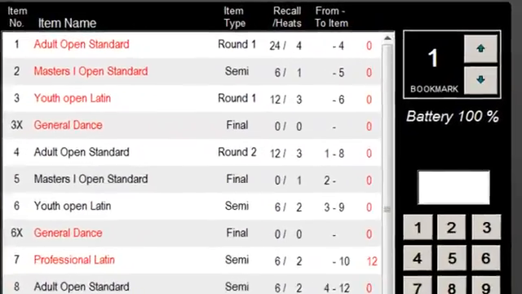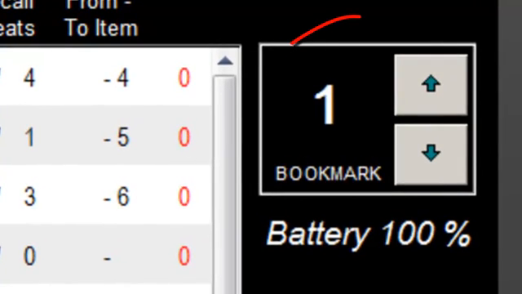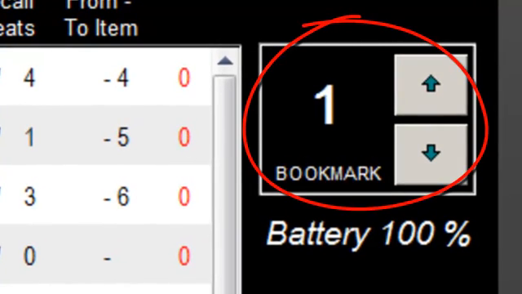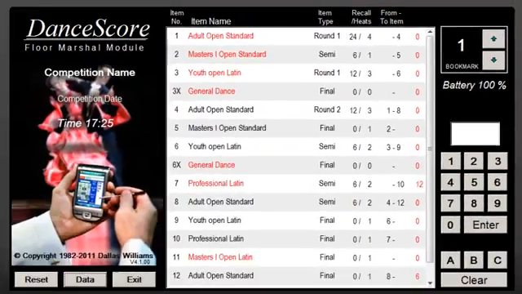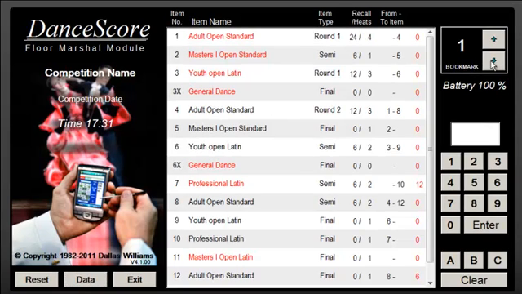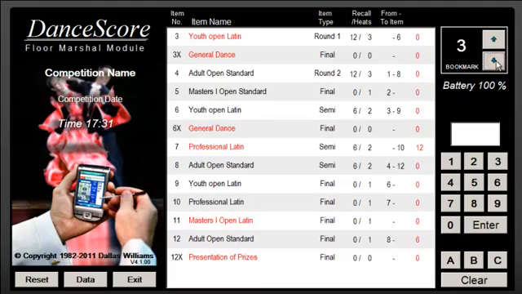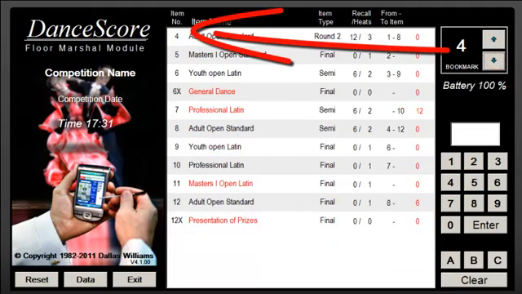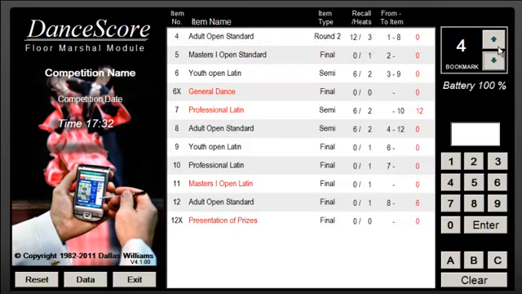Let's have a look at the right hand side of the screen. At the top there's a device called the bookmark. Now this bookmark sets the item at which DanceScore will start the display of the running order. So when you have events with a long running order, instead of when you jump back to the main screen it's starting automatically from the first item and you having to scroll through to find the item that you want, as the running order progresses you can progress the bookmark. Now if I click on that a couple of times you'll see how it works. You can see now it's set to item number 4, so item number 4's at the top of the running order. I can go back the other way and set it back to the first event.